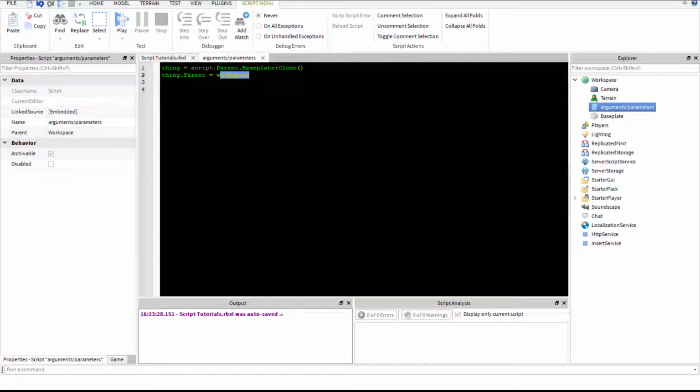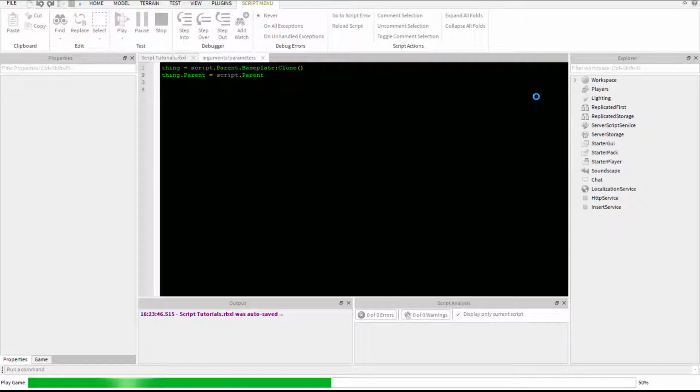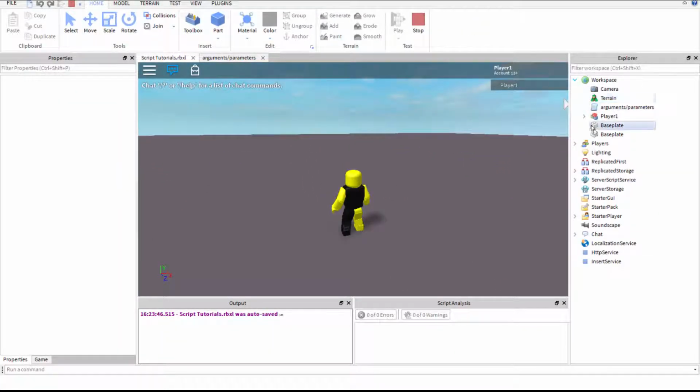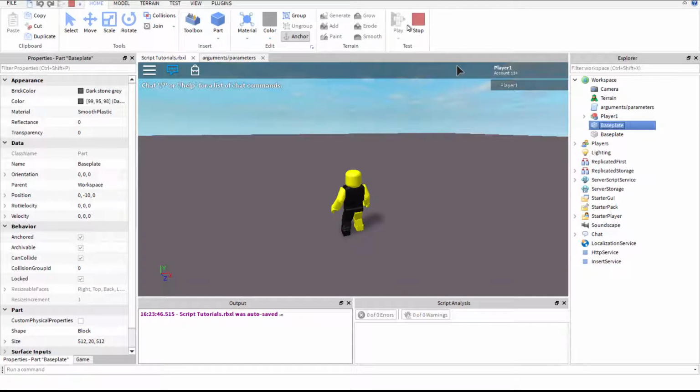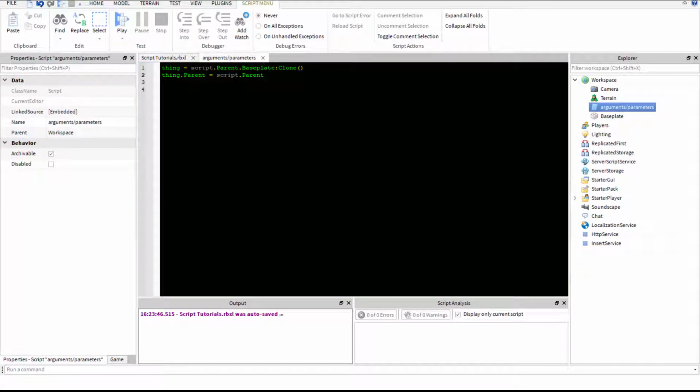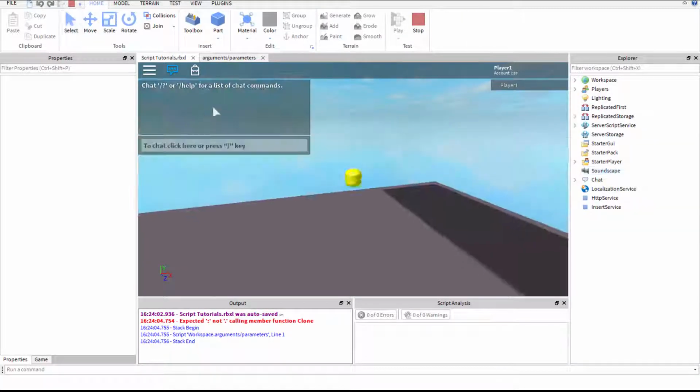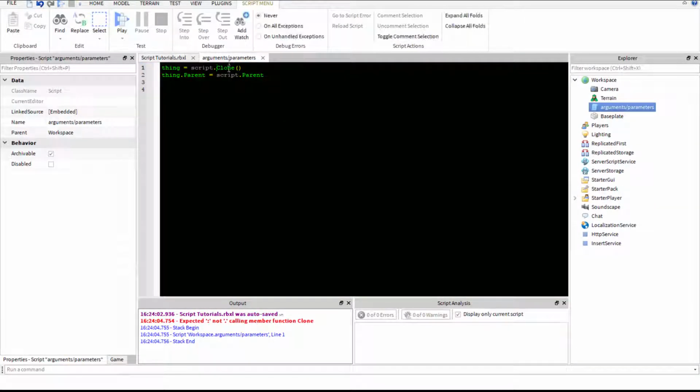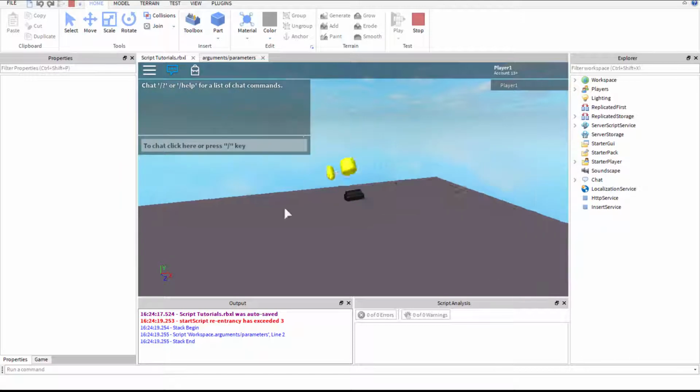Okay, that's weird. Can I do it like this? Script.Parent. I think it should work like that. I'm not sure. Oh, I think I cloned the base plate. Yeah. Okay. You can clone anything by this function, you know, except for services. And you need a colon. Yeah. And that's also the error which I never got for some reason, because that was my stupid writing.